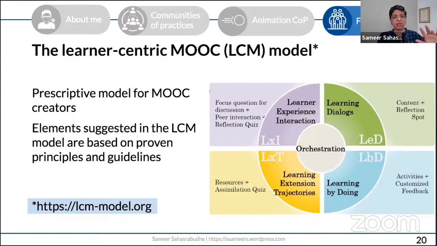And then we also realized that most of the models available are theoretical models, which talk about need this, need that, and others. However, there is no prescription available. There is no guideline available of how to go about it. Therefore, we focused a lot on the prescriptive part of it. In fact, to the level that on our website, we have constructors to create these elements. So if you want to create a video, we suggest that you don't just create a video, but have a reflection spot in the video, which will make it interactive. And if you want to know how to do that, there is a constructor available.